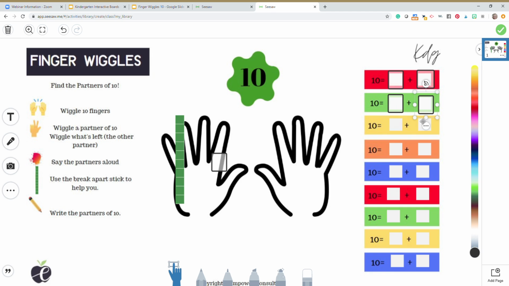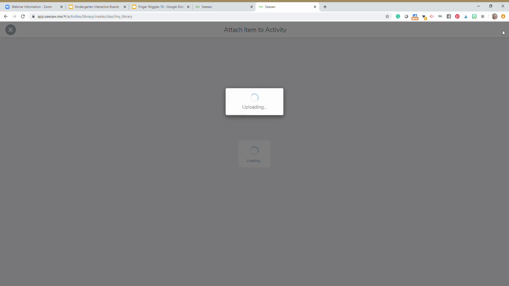Okay, so if I keep doing that, I can put it over all of these boxes. So I'm going to stop for now just for the sake of the video, but you would keep going and make one of all of these so that they would have places for students. Okay, so now I'm going to say I'm done, the check mark in the right-hand corner.